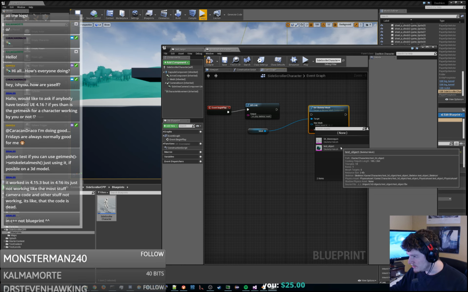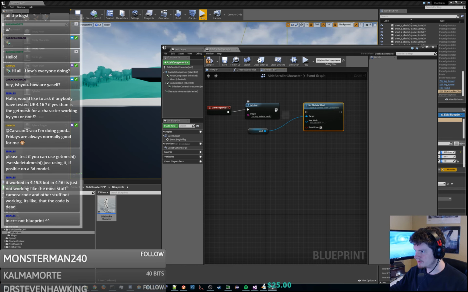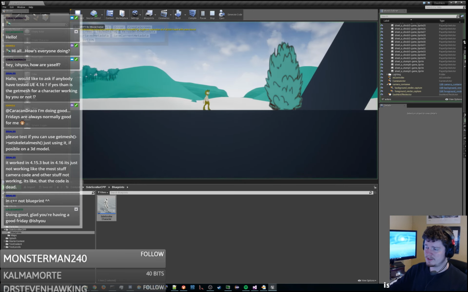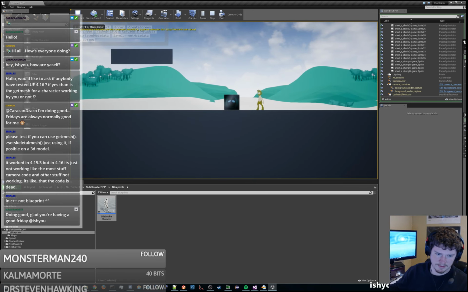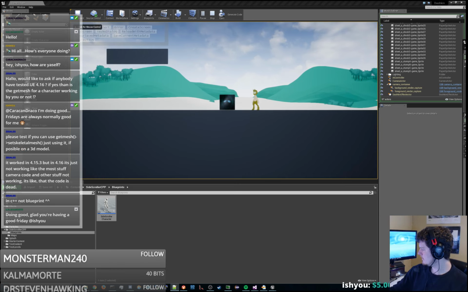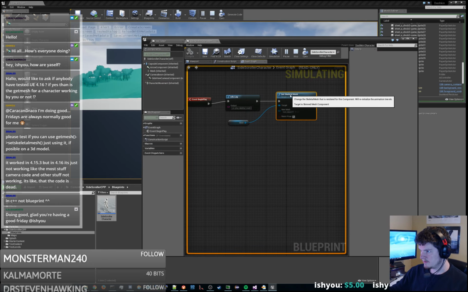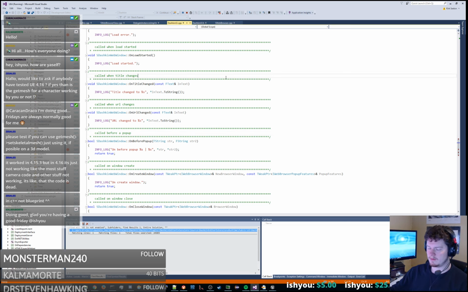So we can set him to a test skin mesh real quick. We compile that up. This guy should be turning into a box? Yeah, so he turned into a box. So the blueprint skeletal mesh, set skeletal mesh worked, so we can go check out the C++ for that.